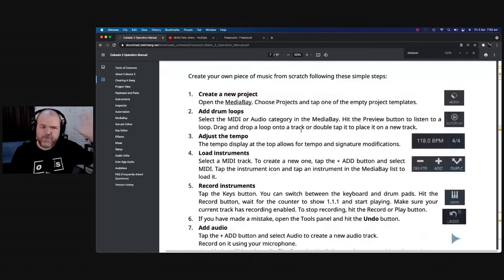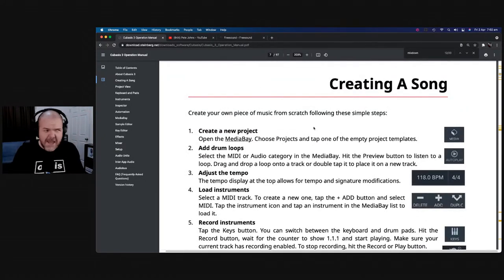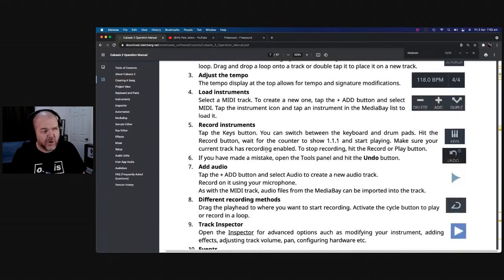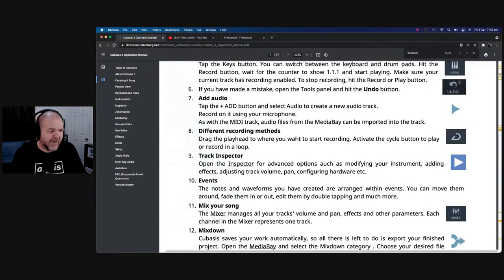Anyway, there you go. Creating a new song. Was it easy? Yeah, kind of. When Pete displayed the right screen, it was pretty easy. So, to create a new project, you go to the media bay, you choose projects, and you tap on a template. It then saves it out, you give it a name. You can add in drum loops by just finding your loop and bringing it in. You can change your tempo. You can load up instruments using the built-in MIDI instruments. You can record your instruments using the keys or by using a MIDI keyboard like we did here today. You can add audio and record your Hey Girls to your heart's content. You can use different recording methods. I do like the cycle recording.